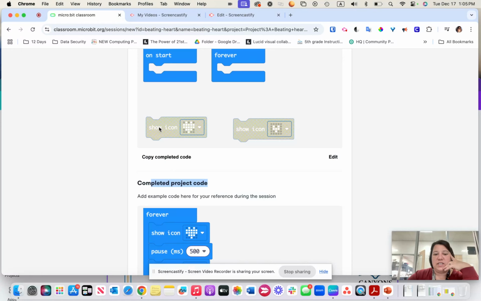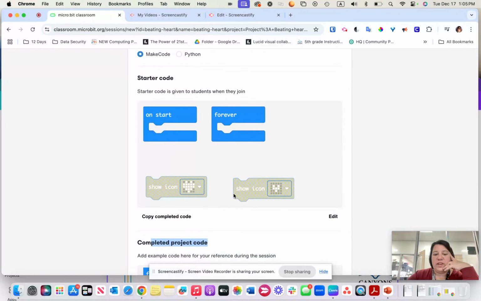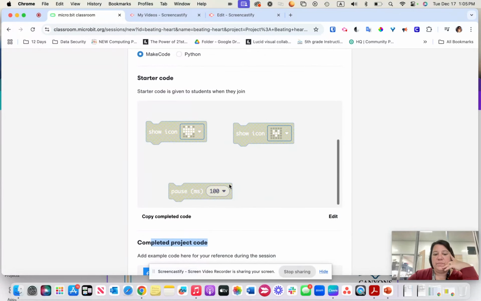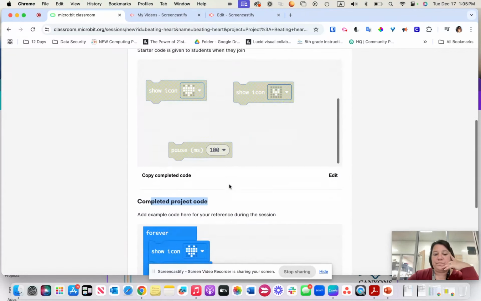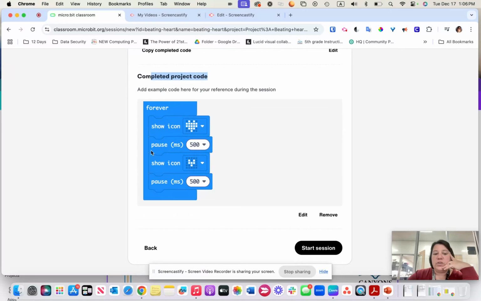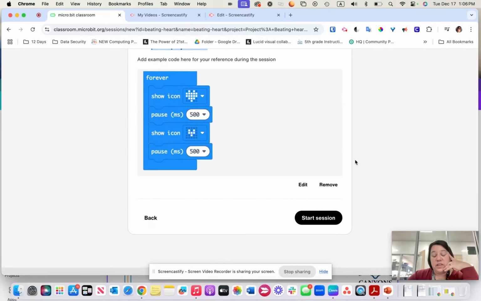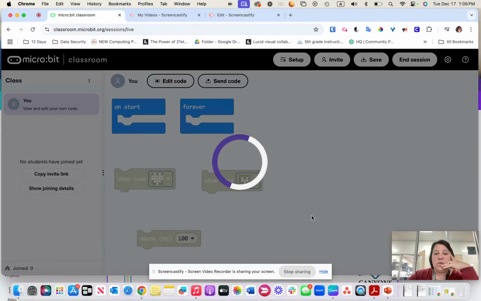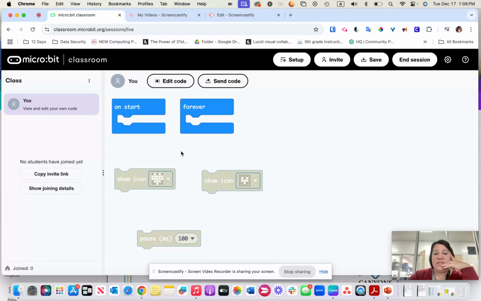So if I go back to the setup, now notice it's showing that I'm adding those items in there for them to use. Okay, so here's the final product that they're still going to have to figure out, but you could give them a head start. So now I'm clicking on that start session. When I start the session, notice it pops up with what I gave to begin with.